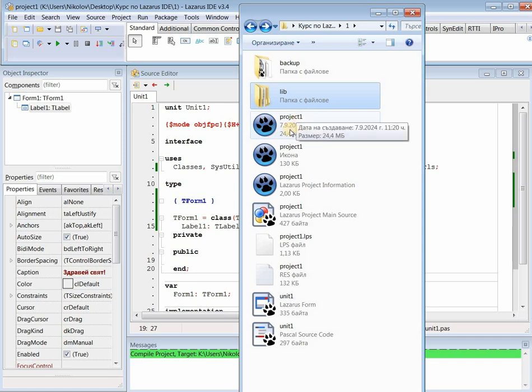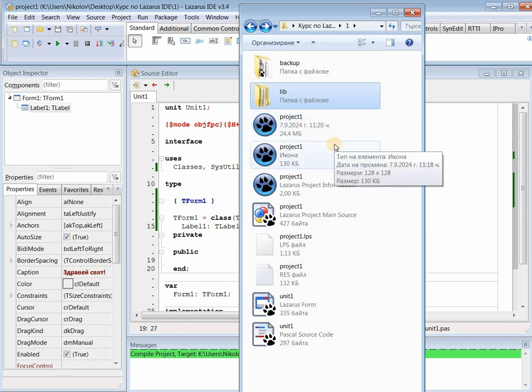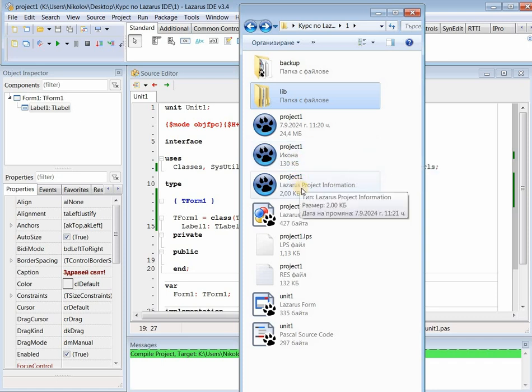The following file is the executable file. As we already said, it is currently very large, because we haven't made adjustments to the settings. We will do them in the next lessons. And the next file is project ICO. This is a file with the project icon.